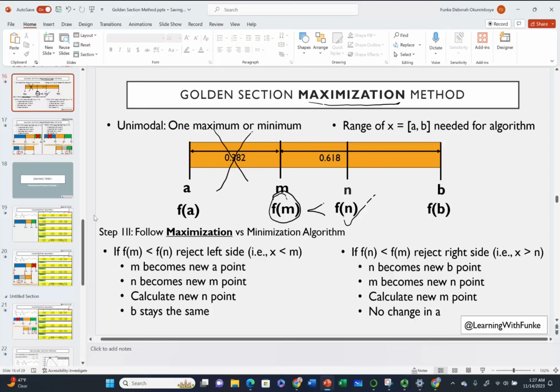And kind of like how we went over that algorithm before, we're going to go over that again. But when you reject the left side, now what happens? Your m point becomes your new a point because you've rejected this side, right? Your n point becomes your new m point, and then you calculate the new end point, and your b stays the same.